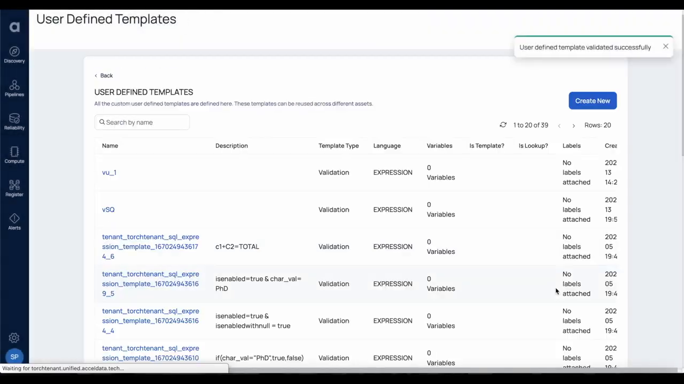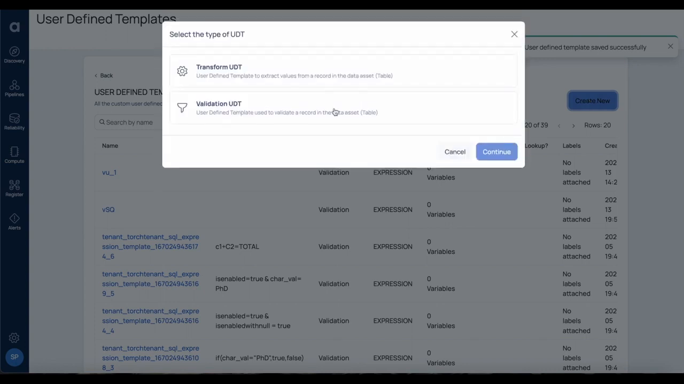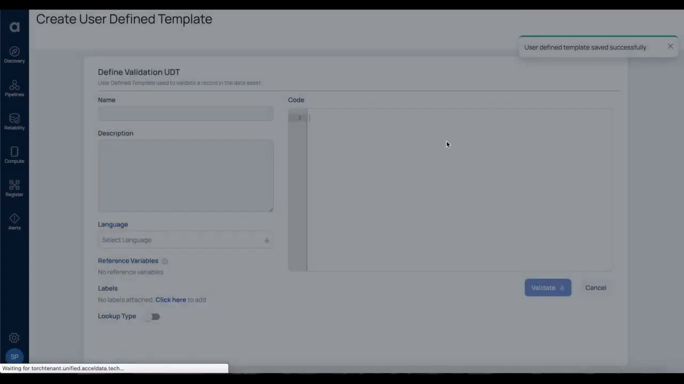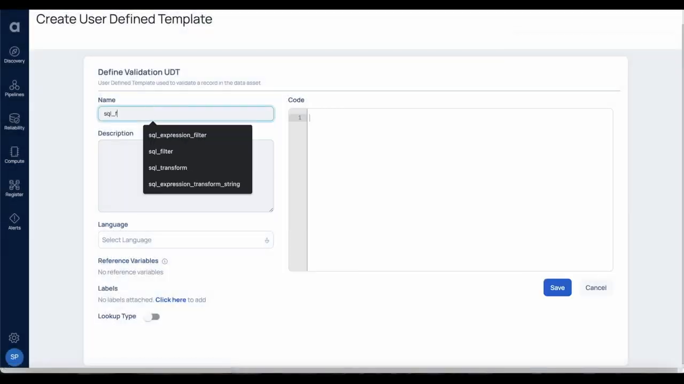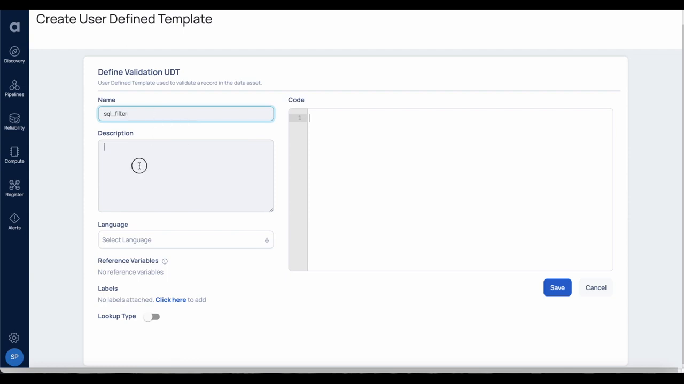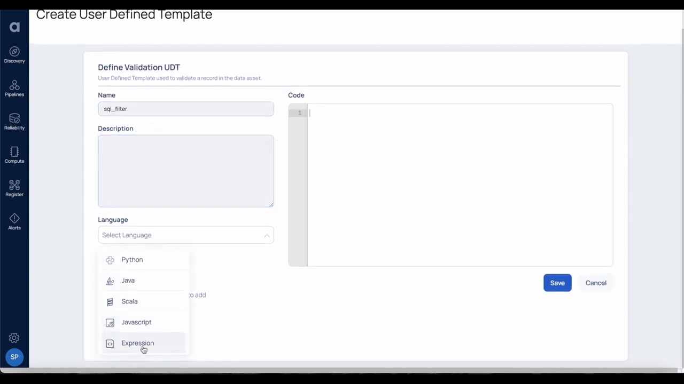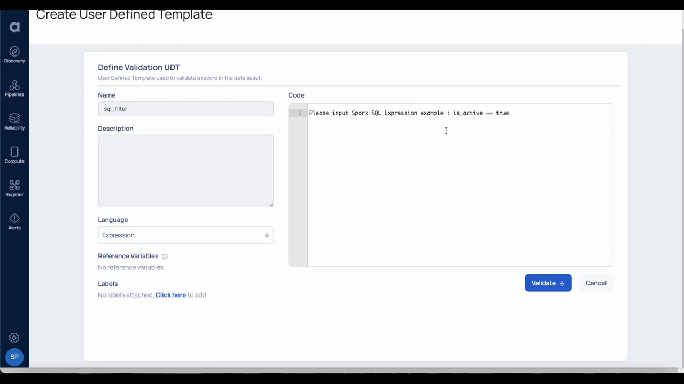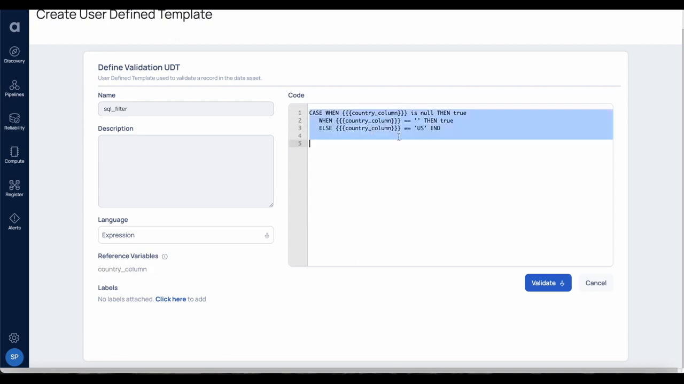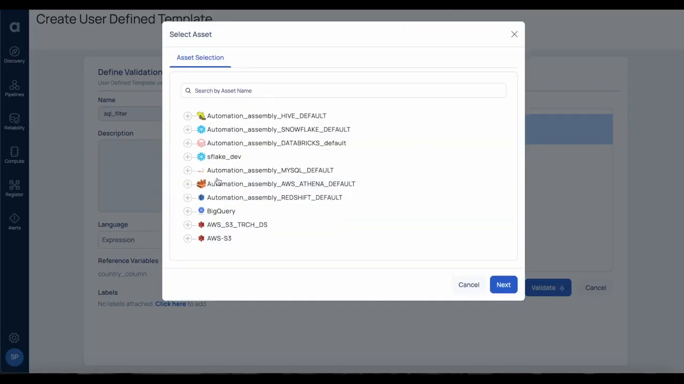Now let's save and create a validation user-defined template. Provide the required details and select the language as expression. In the code panel, I will be entering a Spark SQL expression to check the country column data. Let's validate by selecting an asset, in this case, the employees table.